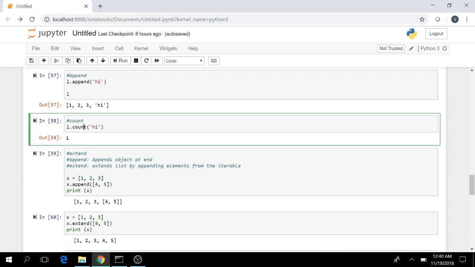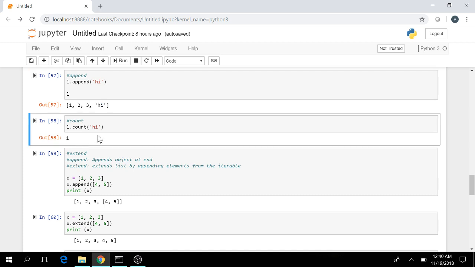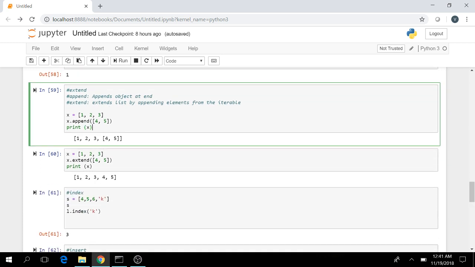Moving down, we have count. Count takes as its parameter the value in the list. If you pass in high as the parameter, it's going to return how many times high is there in this list. In this list there's only one, so it returns 1. If we add two similar elements like 2 and 2, and we return the count of 2, it's going to return 2. Moving down, we have append again, so it's going to get appended.